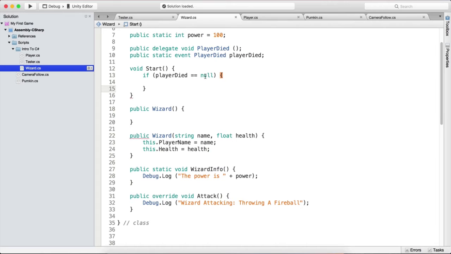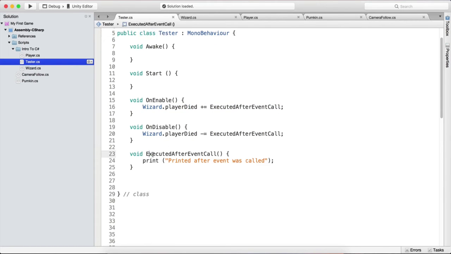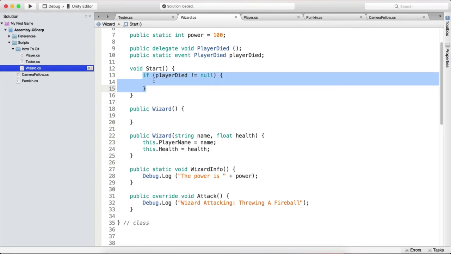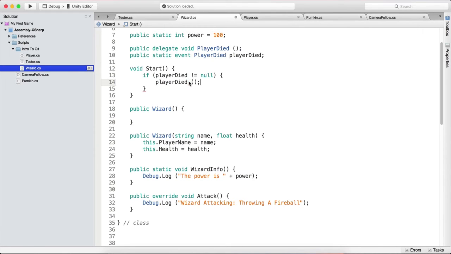So double equal sign, we are testing if it's equal to, and when we add an exclamation mark and then this equal sign, that means that we are testing if it's not equal to null. If it's not equal to null, that means that we have a class that has been subscribed to this event. In this case, the tester class has subscribed to this event using the execute after event call function. And now, since we tested that and we see that it is okay, so it is not equal to null, we can simply call it like we call a regular function. So player died, open close parentheses, and end the statement.